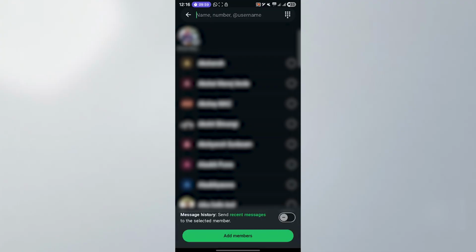You can select multiple people at once if you want to add more than one person. Now, once you've selected everyone you want to add, simply tap the green check mark or add members button at the bottom and the group chat will show a message saying you added them.